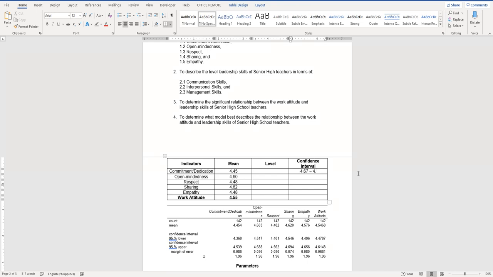With the confidence interval, we have 4.37 to 4.54. Then we have 4.52 to 4.69. I just rounded off to two decimal places. 4.40 to 4.56. Then sharing, 4.55 to 4.69. Then we have 4.50 to 4.66. And then for the work attitude, we have 4.48 to 4.61. Okay.